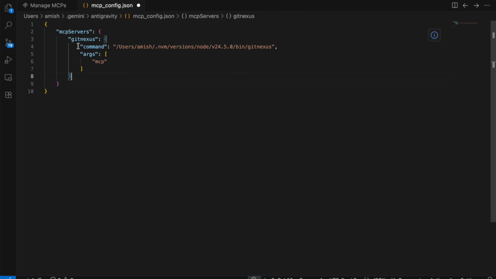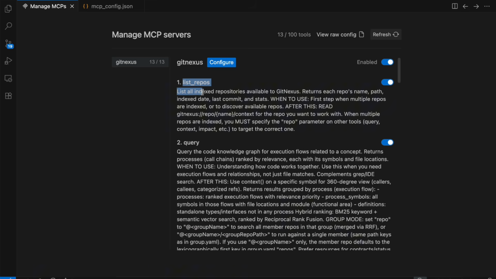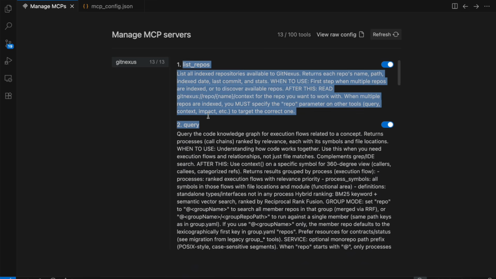Back in the mcp_config.json file, add an mcpServers block with a key called gitnexus. The command field gets the absolute path you just copied. The args field is an array with one string, just the word mcp. Save the file. The whole entry is maybe 7 lines of JSON. After saving, Antigravity picks it up. Go back to Manage MCP Servers, and you should now see GitNexus listed with a green status.